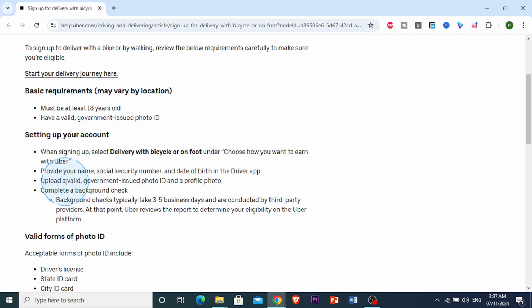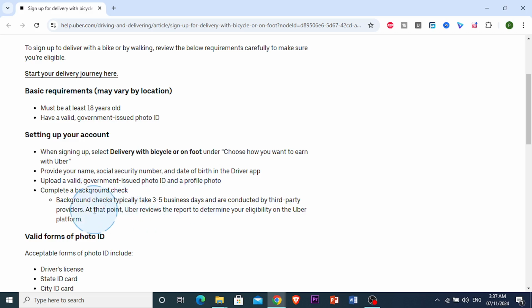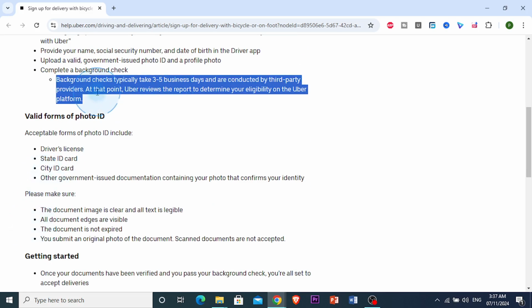And basically what's going to happen is Uber is going to perform a background check from their end. Usually this takes like 3 to 5 business days, okay? Business days does not include things like Sundays or public holidays. If you apply on like a Friday, Saturday is one business day, and then Sunday's not counted, maybe Monday's a public holiday, so you might get accepted like Thursday. These are done by third-party providers, and then Uber just reviews the report to determine if you're eligible.